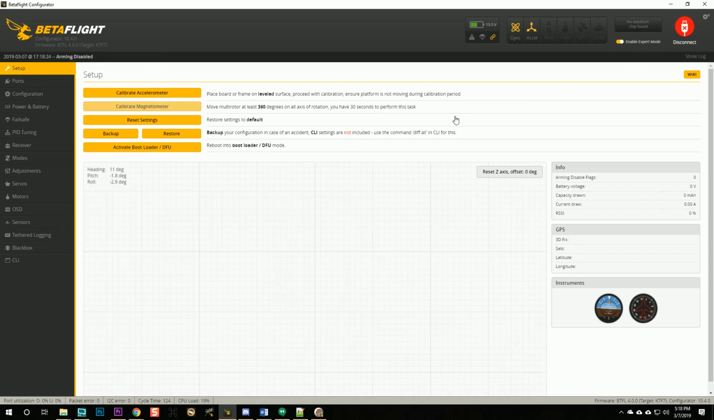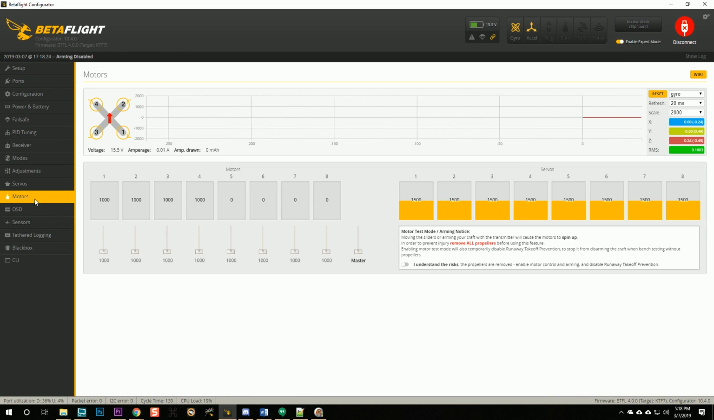What you need to do is first plug in the battery. Okay, that's a good sign. And then plug in USB. We're going to hit connect. We're going to go to the motors tab, and we're going to see if our motors spin.